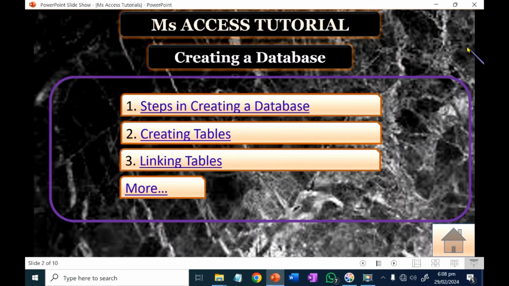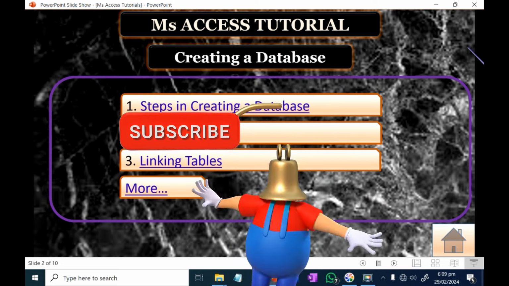Now there are steps you need to take if you want to create a database. What's a database? It is where you store your data for retrieval and management. You have a small business, you have a small company, you need a database. And these are the steps.